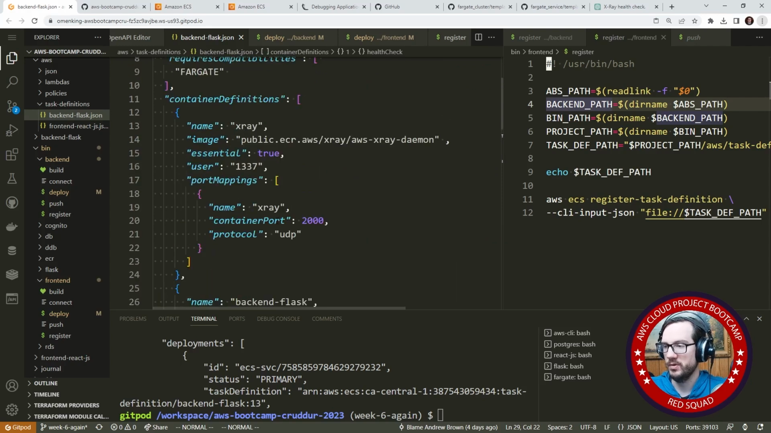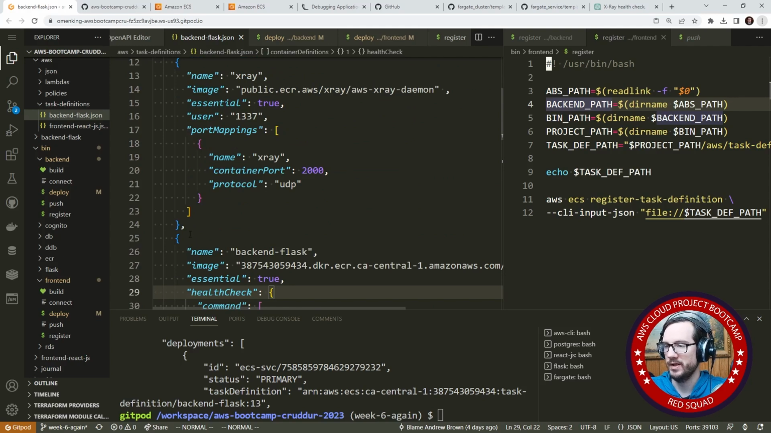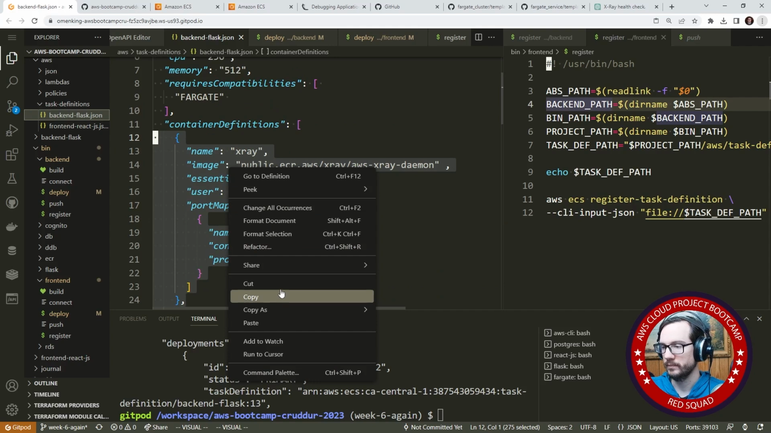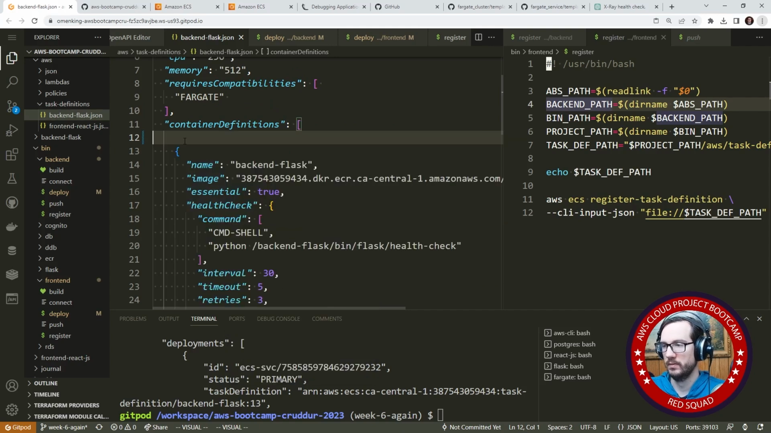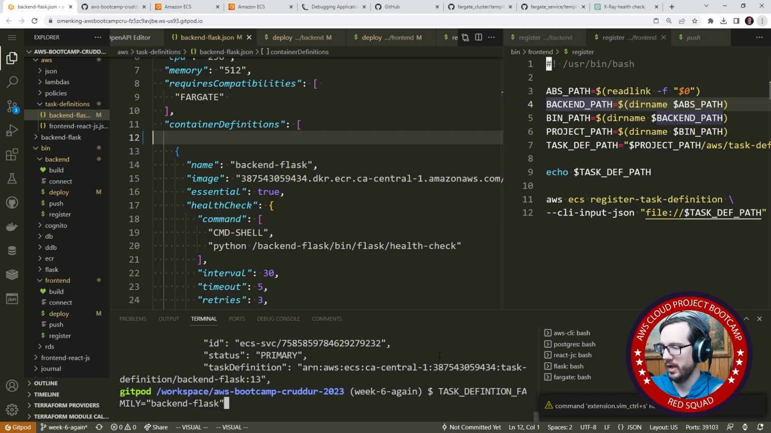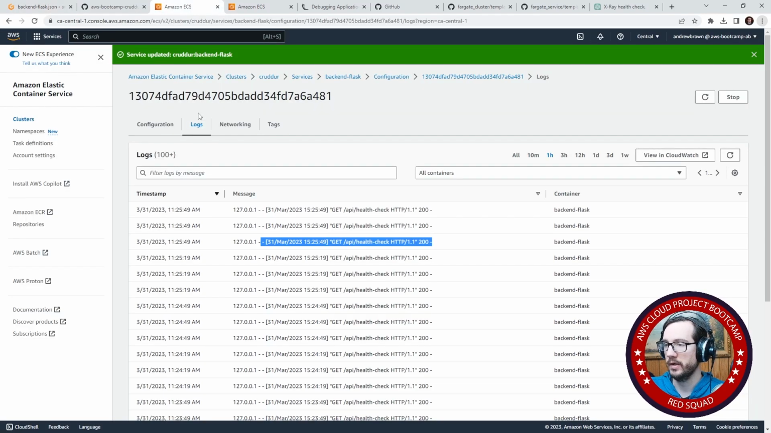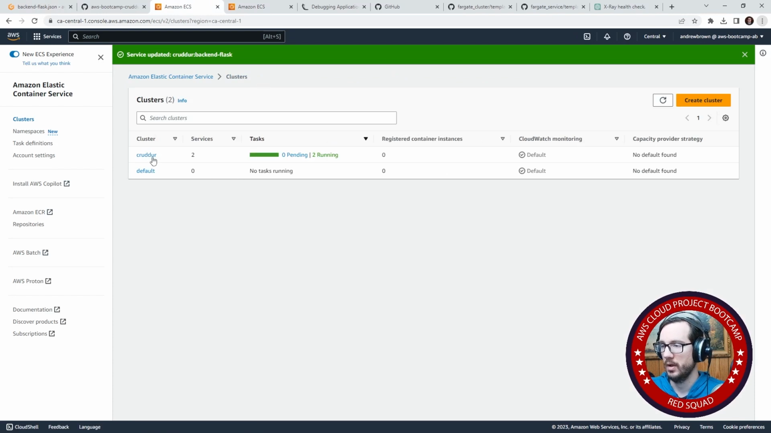All I could really do is just revert our container definition. So if I take this one out, we'd basically be taking it back to how it was. So I'll just cut this out for a second and save it. I'm going to go here and re-register. I'm going to register the new one. Register the backend. So that's 14. We're seeing it go through. That's good. I'm going to go back over to our cluster. I'm going to click into it.